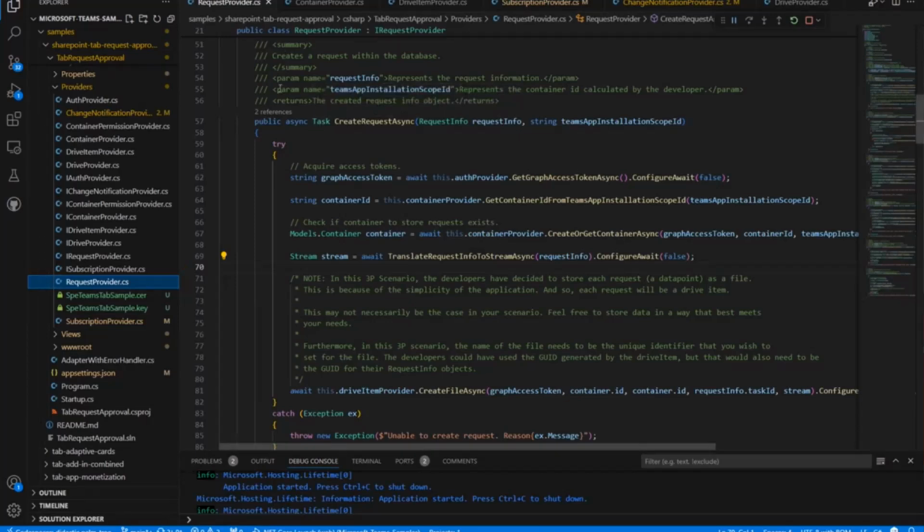So I created a task, and ultimately on the server side, when that gets created, it is calling this function in request provider. And effectively, it is really straightforward. It's getting a graph access token. It is getting a container for that particular installation. And if one does not exist, it's going to create or get it. And so we get a container object either way.